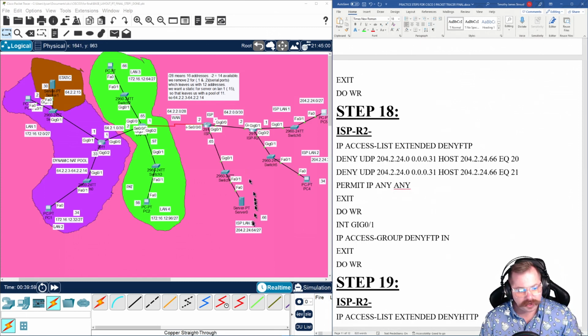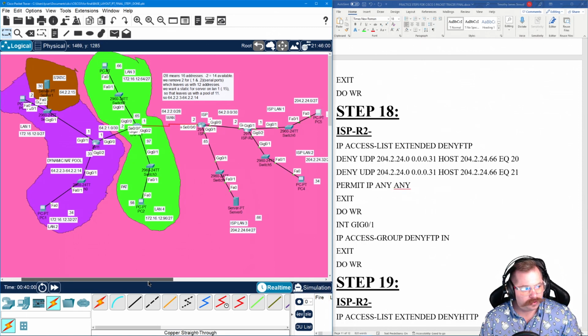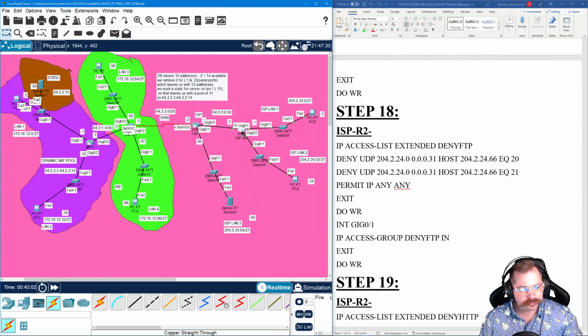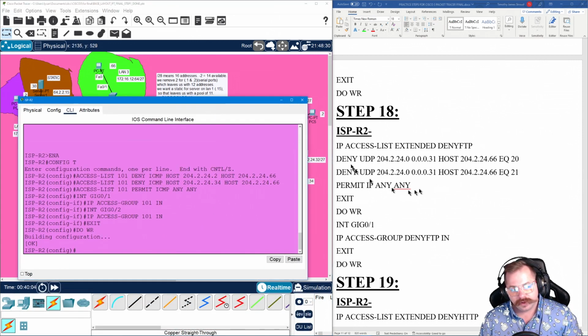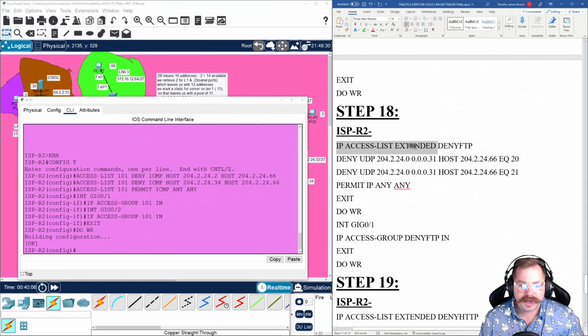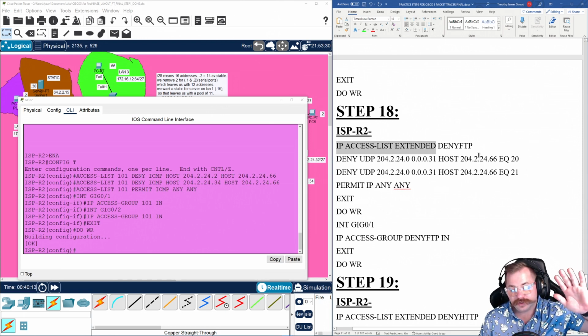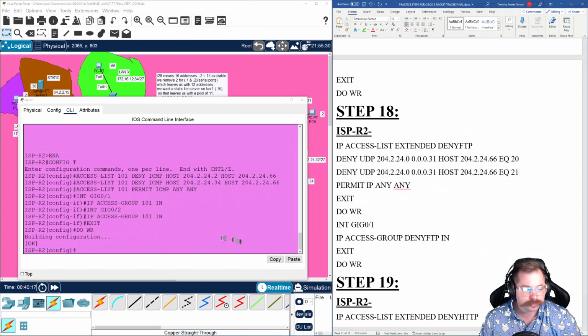ISP. Same concept here. We're going to be on router 2 on the ISP side. And we're going to make our IP access list. And we're going to use extended because we want to give it that particular port that we're blocking. Because it was ICMP earlier, we weren't using a port technically. This time we're using a particular port. So we're going to use extended. So I need to be in config t.